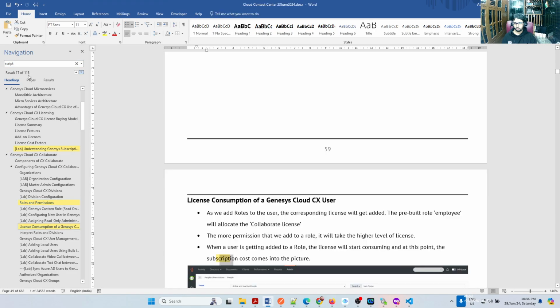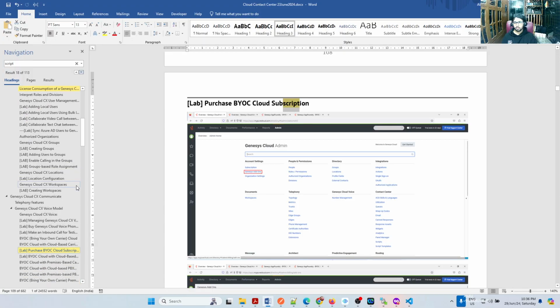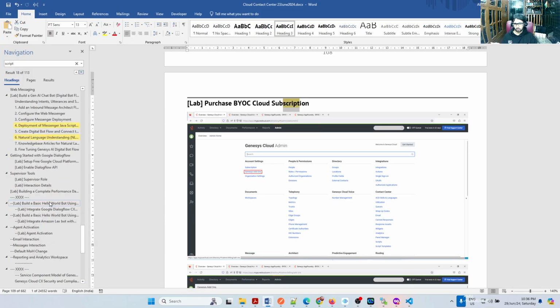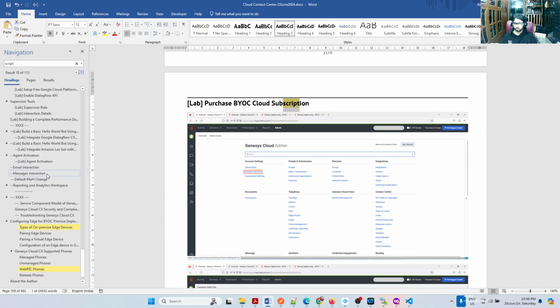What is the difference between Genesys CX and Genesys PureCloud? PureCloud is the old selling model. Right now they rebranded as Genesys Cloud CX. It's more or less the same.